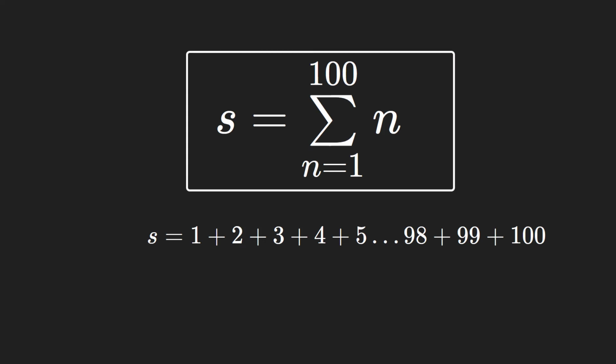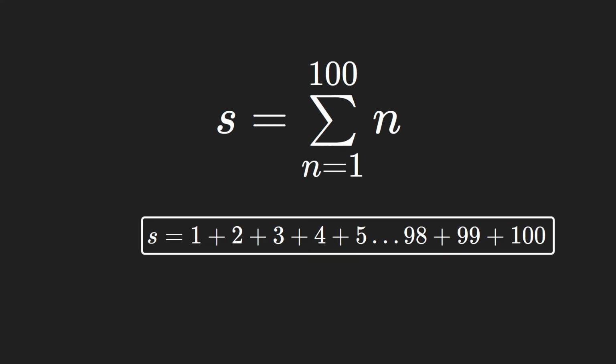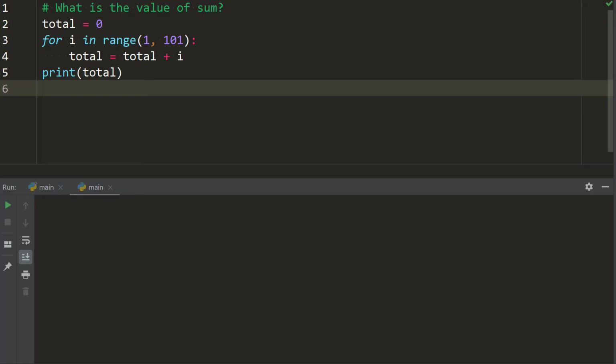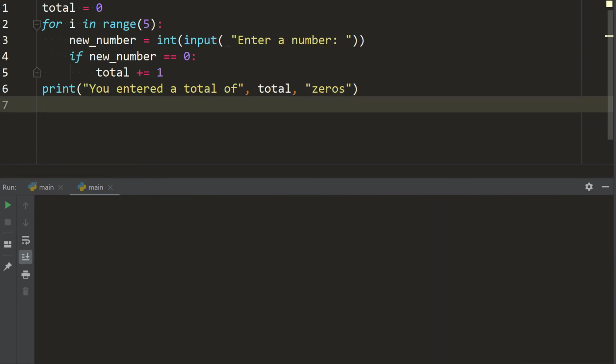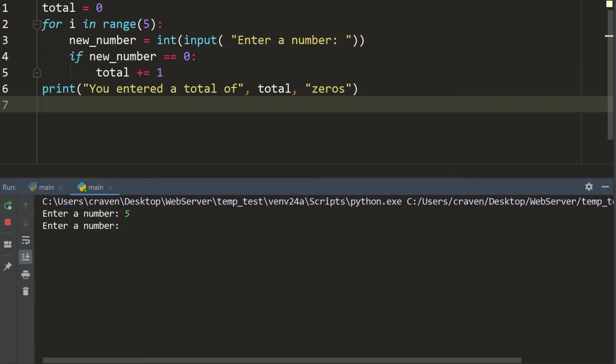If you aren't familiar with this type of formula, it is just a fancy way of stating this addition problem. The code below finds the answer to this equation by adding all the numbers from 1 to 100. It is another demonstration of how a running total is kept inside of a loop. Here's yet another example of keeping a running total. In this case, we add in an if statement. We take 5 numbers from the user and count the number of times the user enters a 0.